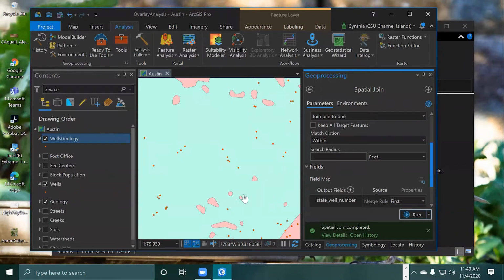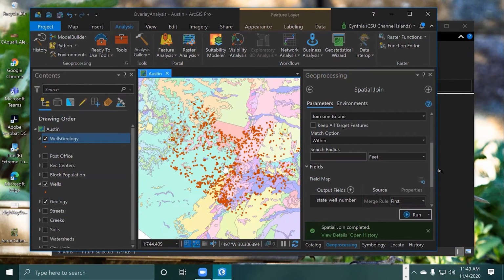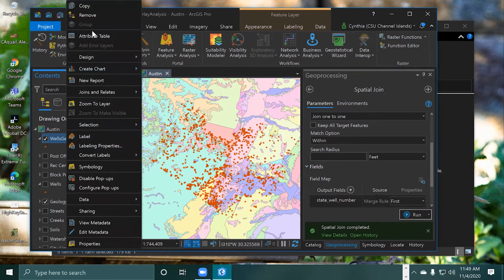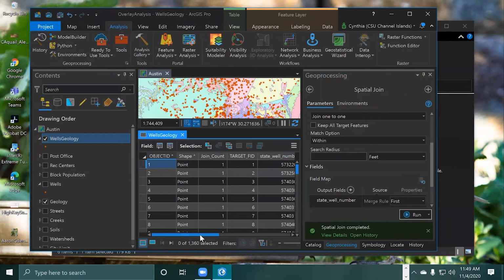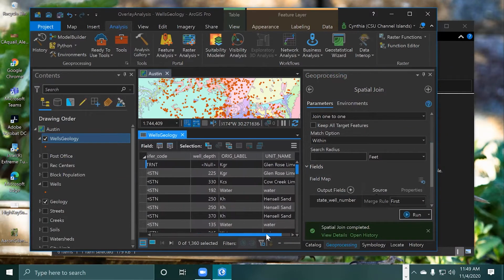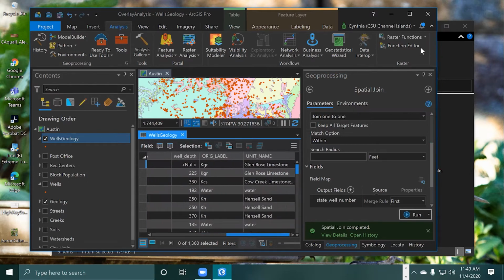Okay, so my tool has run. Let's take a look at our new feature class that we created. I'm going to zoom out here on my map. I'm going to turn off the old wells layer. So here's my new layer, the wells geology, which we can read pretty clearly. If I turn that off, yeah, so that looks good. So let's open up this attribute table and take a look at what came across. Yeah, so this is all of the data that we selected. So we really simplified this table quite a lot.